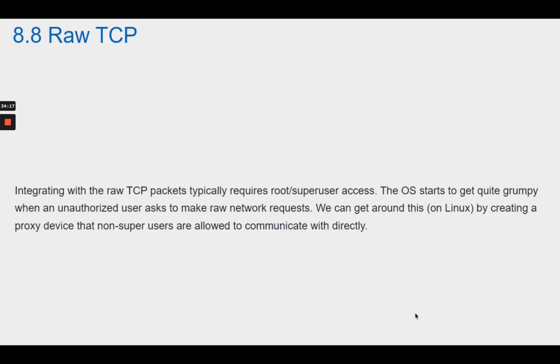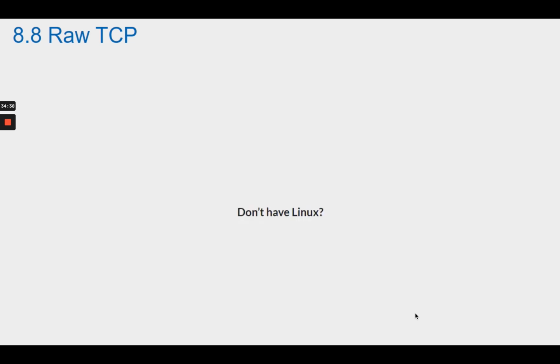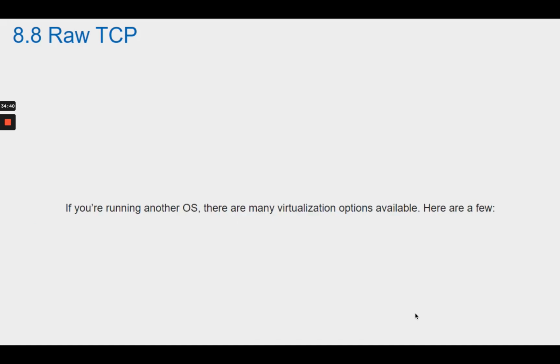Section 8.8, Raw TCP. Integrating with the raw TCP packets typically requires root or superuser access. The OS starts to get quite grumpy when an unauthorized user asks to make raw network requests. We can get around this on Linux by creating a proxy device that non-super users are allowed to communicate with directly. Don't have Linux? If you're running another OS, there are many virtualization options.